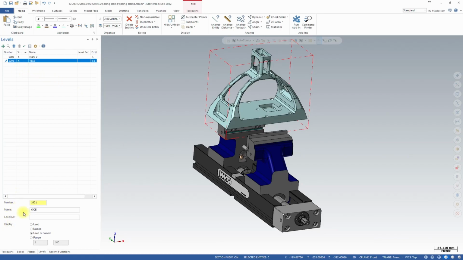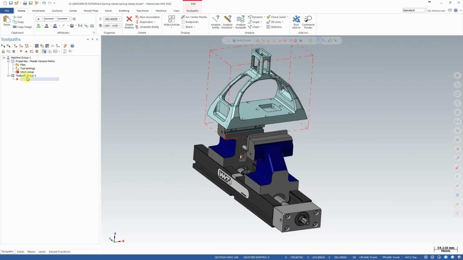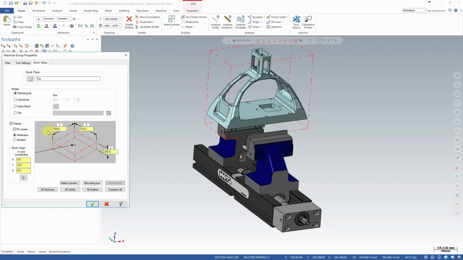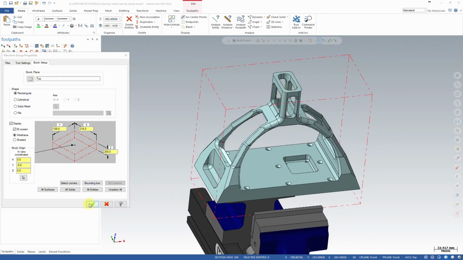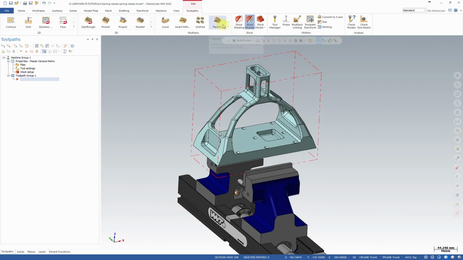Okay, so let's go back to toolpaths, and this is our stock. Our stock is 108 by 216 by 200 mil high. And the stock origin is 0, 0, 0. Okay, so now we can start programming.